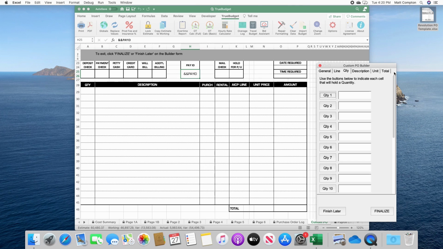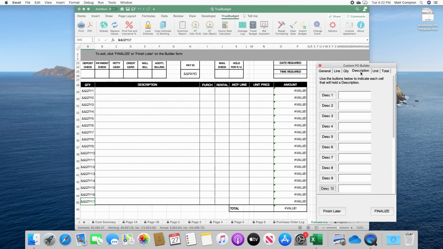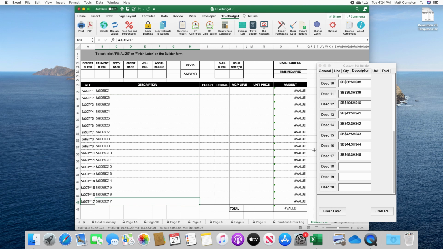I'll start with quantity 1. I'll select the cell first, then I'll press the quantity 1 button. Now I'll need to repeat this for all the other quantity cells on the sheet. For the sake of time, I'll jump ahead to where that's all done. Okay, next is description. I'll click the description tab, and I'll repeat the same process as I did for quantity. And let's jump ahead again. Now we still need to do the columns with the line number, the unit cost, and total. I'm going to skip ahead again with the line number and unit cost cells all filled out.